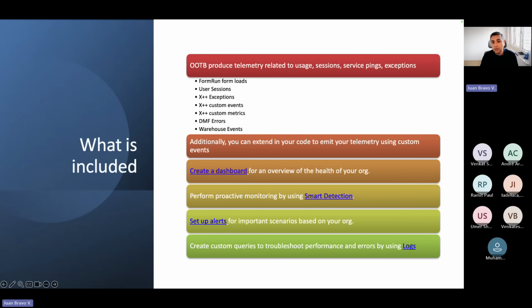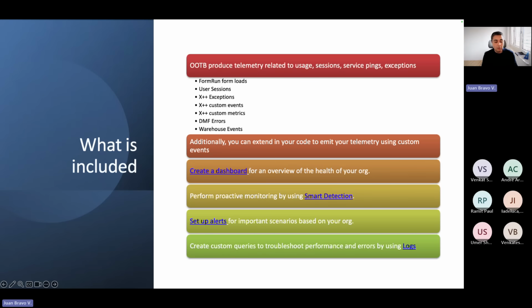The out-of-the-box telemetry features provide certain interesting alerts like the form run, form load, and the user sessions. We can see the X++ exceptions. We can create custom events or custom metrics. We can monitor the data migration framework errors. We can as well put the warehouse events on top, and we can extend it in the code to emit our own telemetry using custom events.